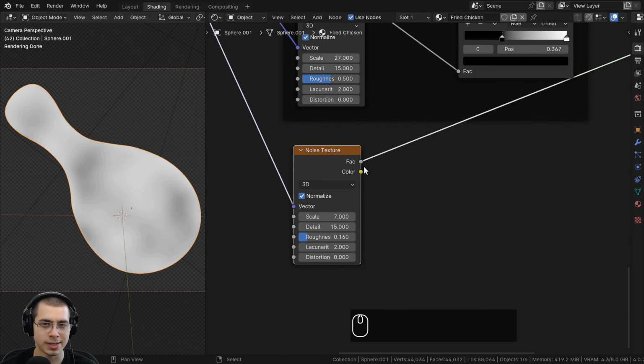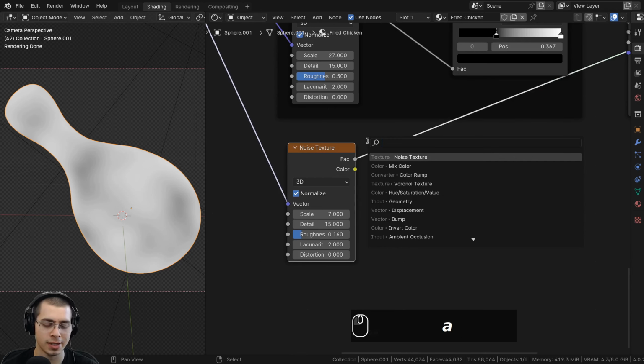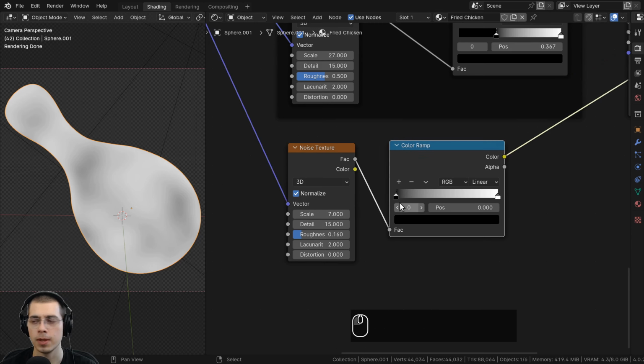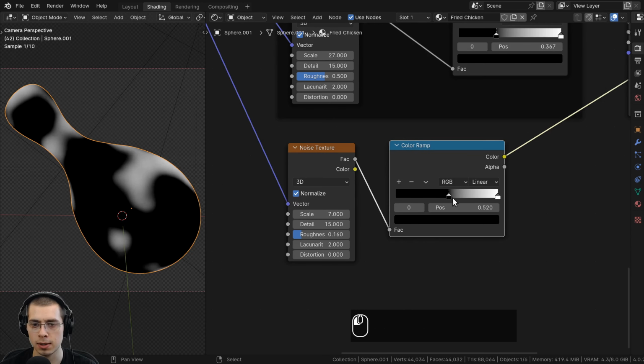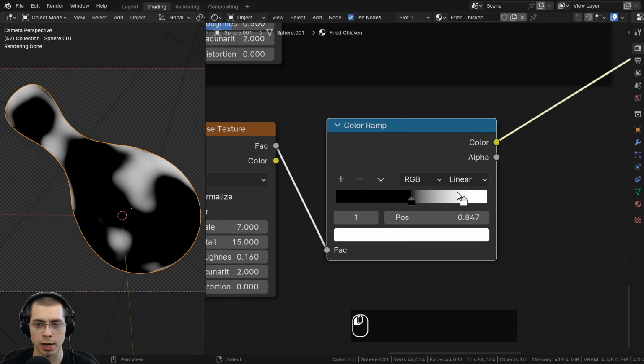Now it's kind of hard to see, so again, we'll make it more contrasty by adding another color ramp node. So we'll drop the color ramp right here, and then I can drag these values again. I'm going to drag this one to about here, and then I want to make the white a bit brighter, so I'll drag the white tab to about there.